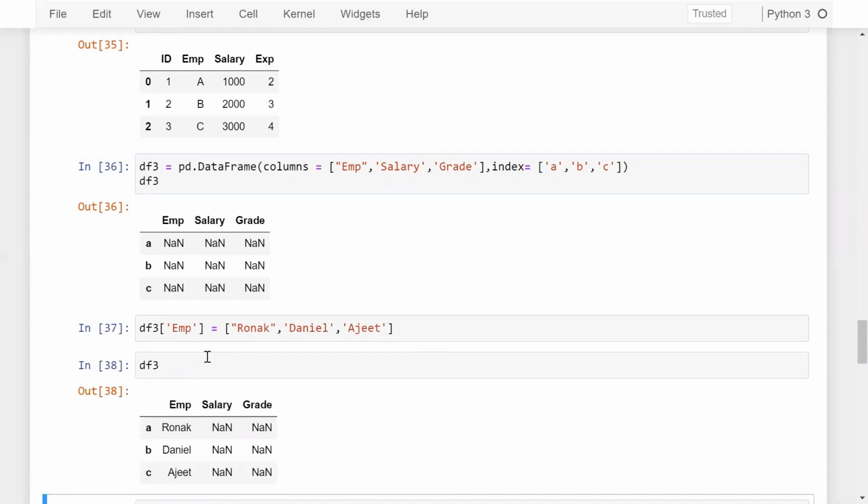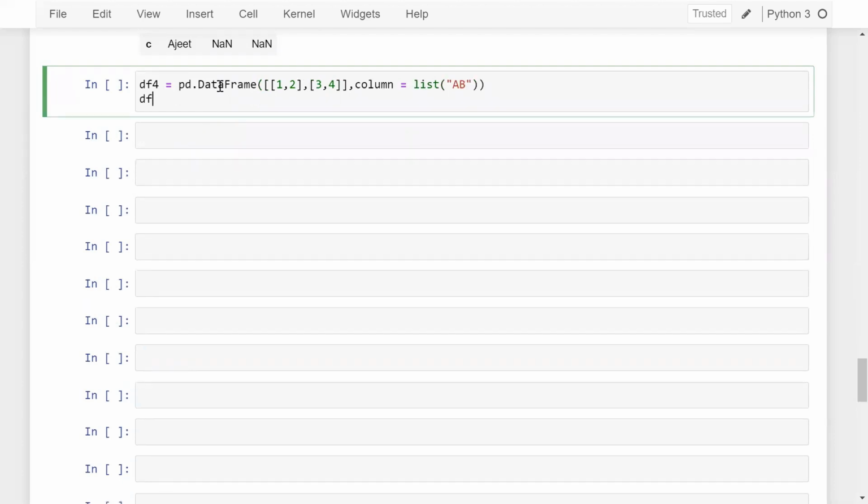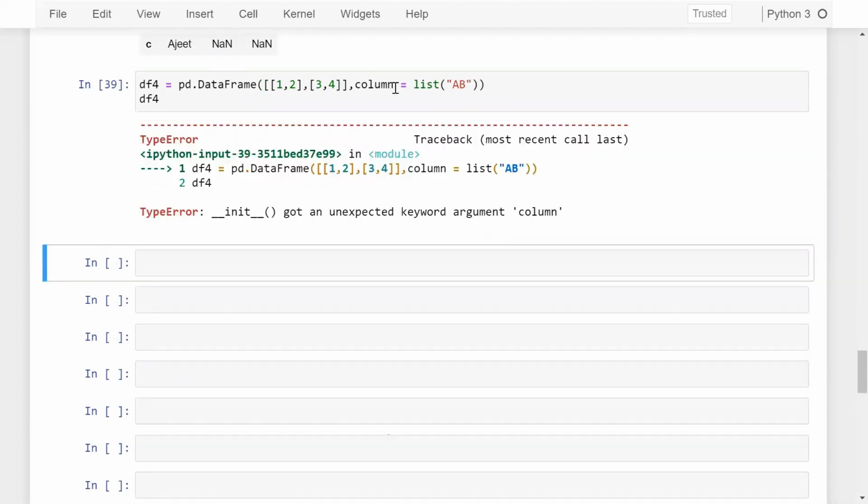Fine. Now the last example, how we can create the pandas data frame with the help of list of lists. So once again, I am taking a variable which is df4 equal to pd dot DataFrame. And here we can pass a list of lists, which is 1 and 2 and 3 and 4. And here we can pass the columns in the form of a list, which is A and B. Now let me run this df4. Okay, it has to be columns.